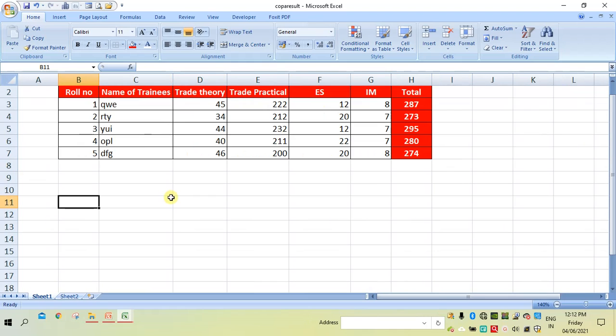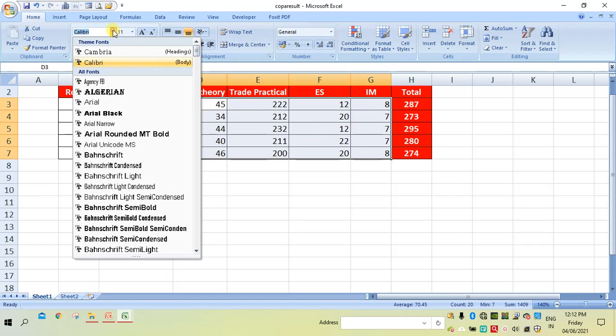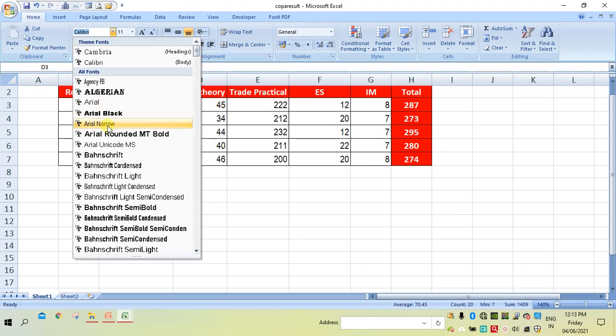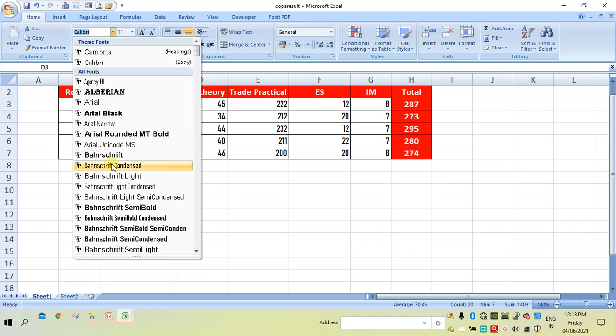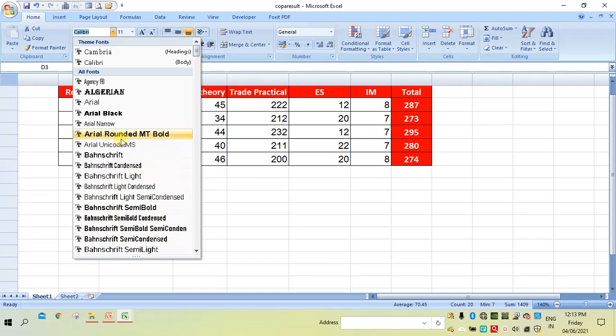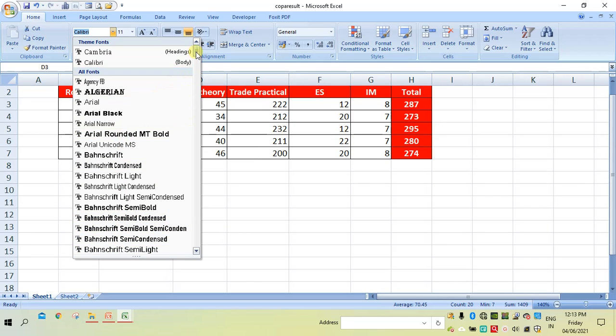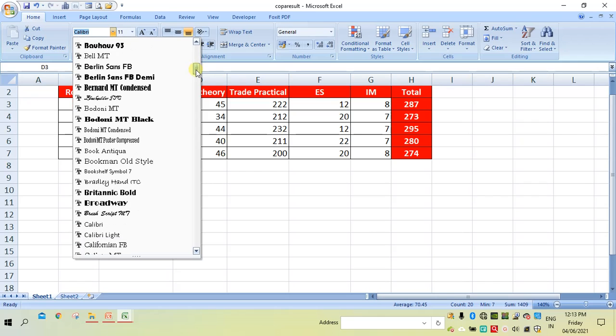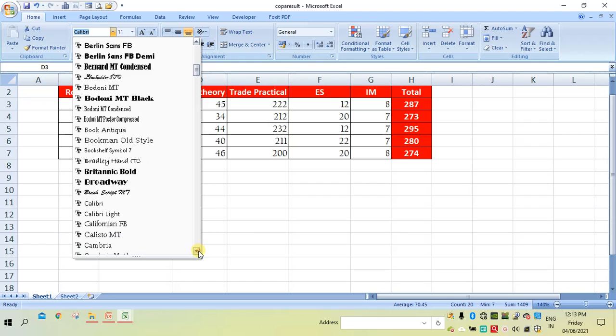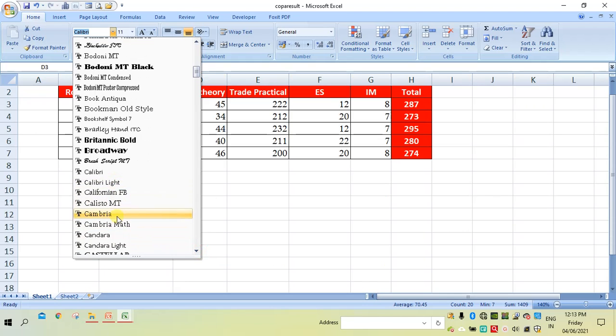To change the font face, then select, then click on here. So you can observe the changes in the font faces. So there are plenty of fonts, so you can choose any one and you can select.